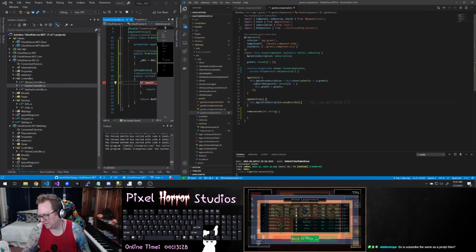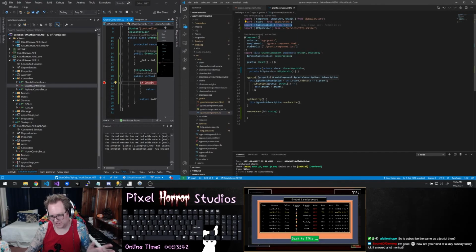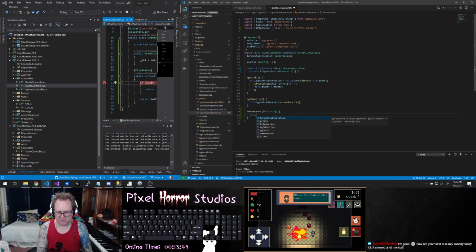So is subscribe the same as JScript then? Yeah, pretty much exactly. Well, this is TypeScript. So subscribe is, this is RxJS here. And it's the same sort of idea where I dispatch or I have events that fire and then we subscribe to them. So this is going to be this.http service.requestRemoveGrantOfMyID.